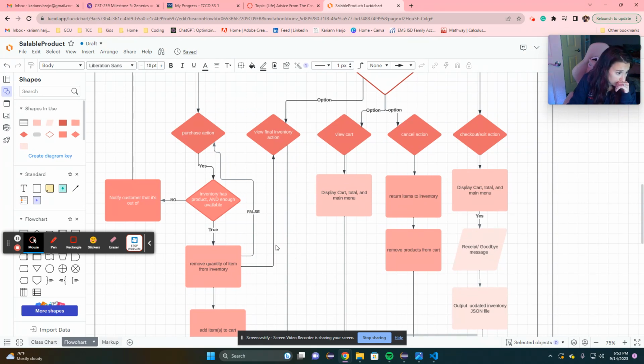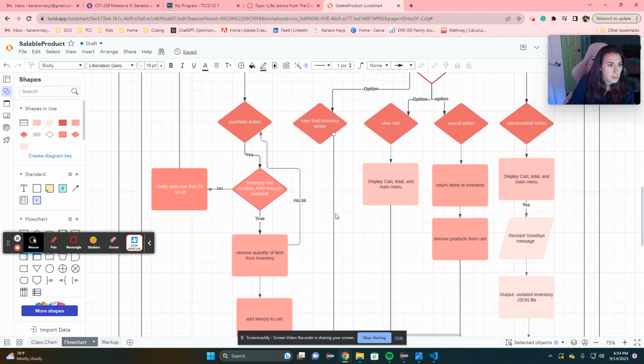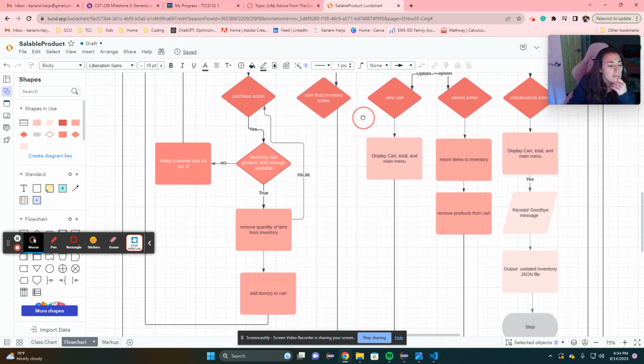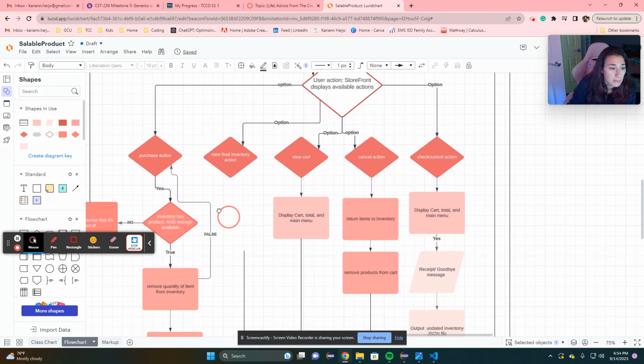If you want to view your final inventory, what's left in the store, however many we have left. I don't know why this is going up here. You can view the final inventory action, which will just tell you how much is left in the store. It looks like I'm missing one here, because it should display the number of items left in the inventory. So I need to add another one here. So it'll display the items in the inventory, and then it'll take you back to the menu.